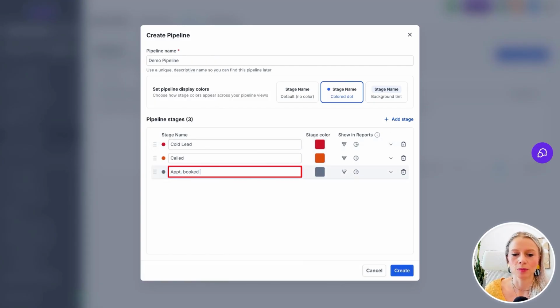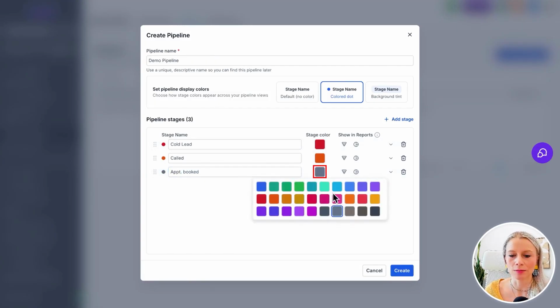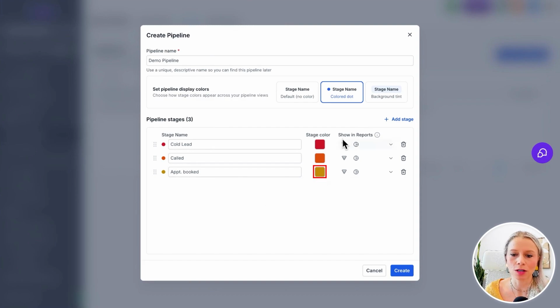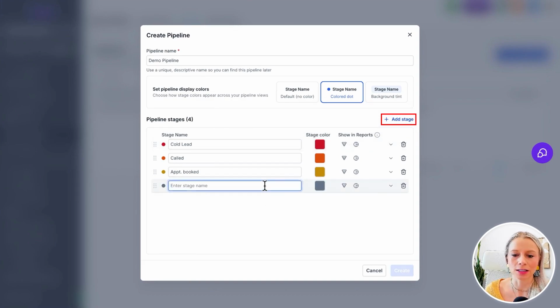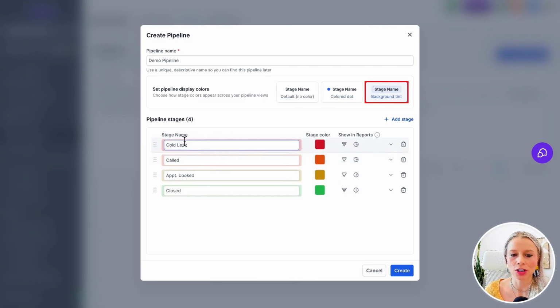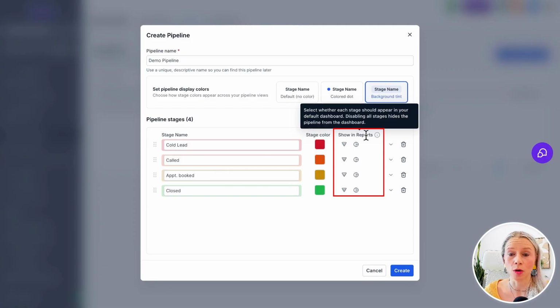And you can add another stage. Let's say appointment booked. So now we're a little bit more warm, we can move over to orange. Let's add another stage. Here we can say closed, for example, and make it green. Okay. And here, the last option, you can also have the stage name colored in the color you've selected previously right here.